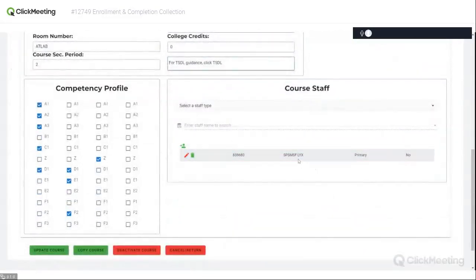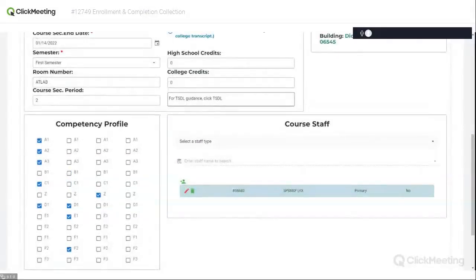The instructor changed information, so I can use this trash icon to delete the instructor information and then just go through the procedure for entering in that information for a new instructor here by clicking on this icon. I can add. And then I would just click the update course button at the bottom once I made all of my necessary changes.